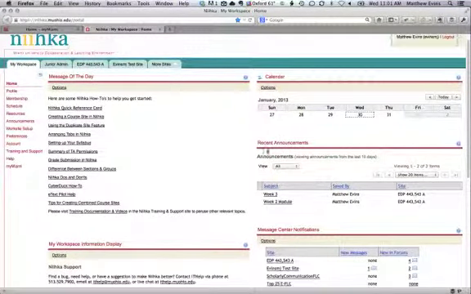Also, in recent announcements, this will show you any announcements that have been posted by default over the last 10 days in any of the Niihka sites that I'm currently enrolled in. So this gives you a quick look at any announcements that any of your instructors have posted for you to see.